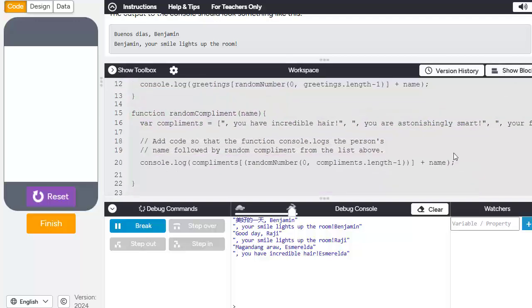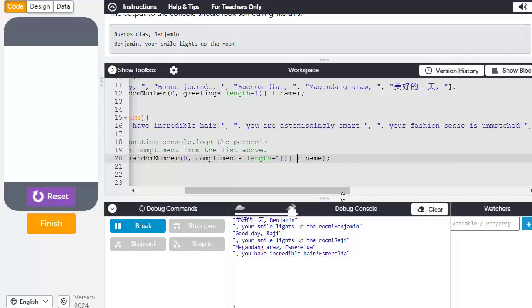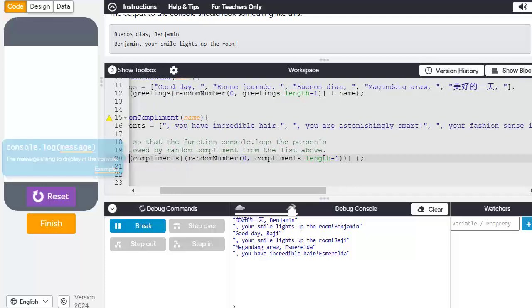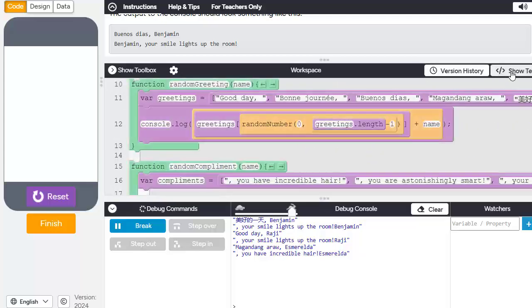So let's go back to show text. And so the plus name is not at the end. It's before the complement. So it would be name plus complements. Okay, go back to show blocks.